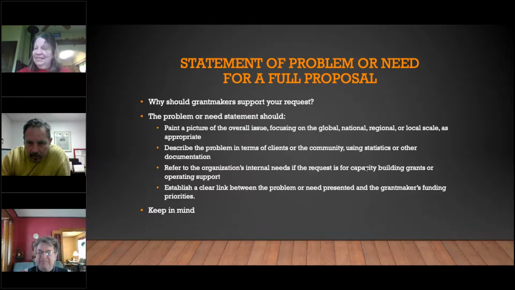As you move into documenting the problem or need, clearly describe the current situation. At this point, it is important to demonstrate that there is an urgent need to close the gap between what is and what should be. To establish what is, you can cite relevant statistics or quotes from reports or studies. You can establish what should be by using expert statements or examples of successful projects in other places. You're also going to want to refer to the organization's internal needs if their request is for capacity building grants or operating support.